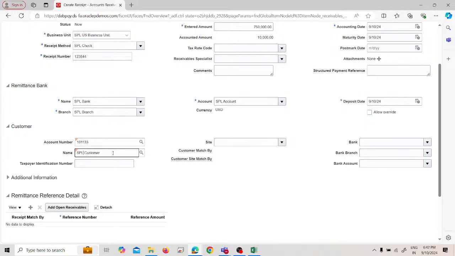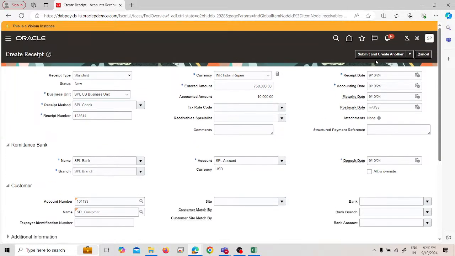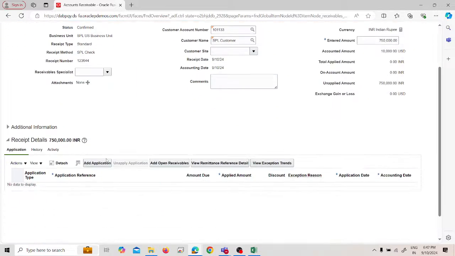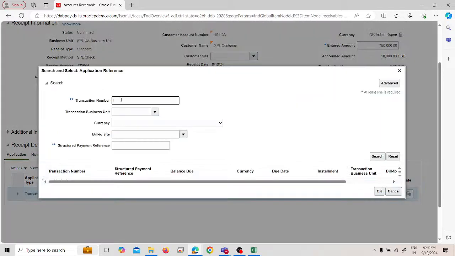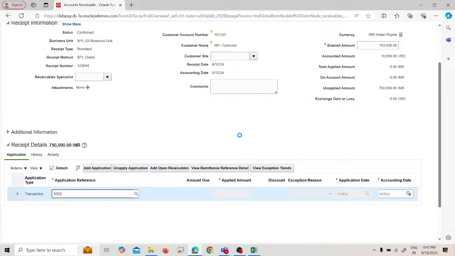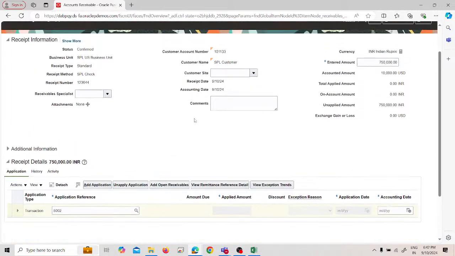Now we'll just pay it off. Let's go and see. Submit and manually apply. Add an application, because as you know, the application has not been created. What is the transaction number? Let's find it.